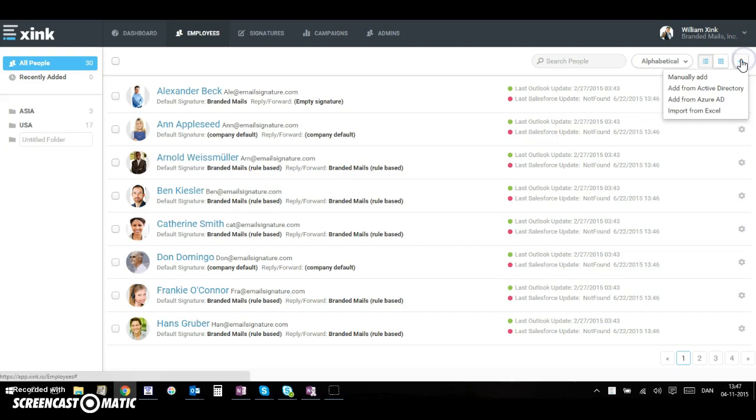Again, there are different ways to add employees. You can do it manually, that works for small companies. You can upload via Excel sheet, so that's also a really simple way to do it. Normally you would upload it once and then maintain everything else afterwards in Xink.